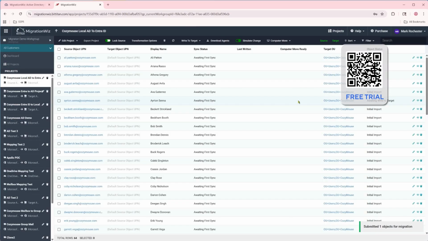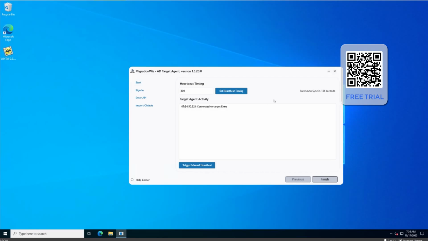What it'll do then is you can see here it's awaiting right to target. Now if we jump into the DC, I can tell it to just do the heartbeat straight away with the manual, and what it should do is pick up that one object and it will then write that into the Entra ID on that migration side. And you can see here it's gone purple, which is a new account, right user, Ed and Senna. So it looks good from that stage.